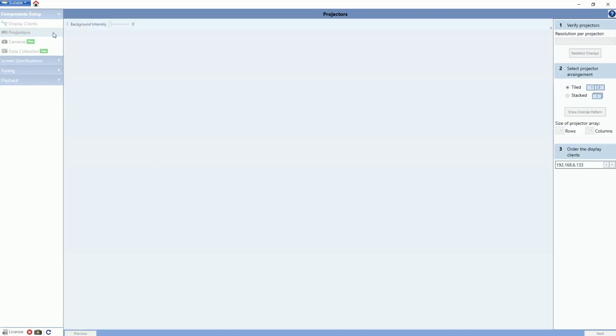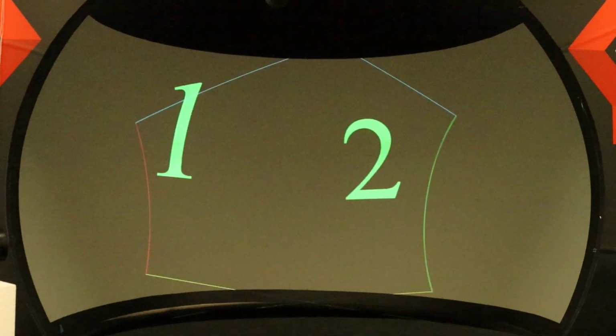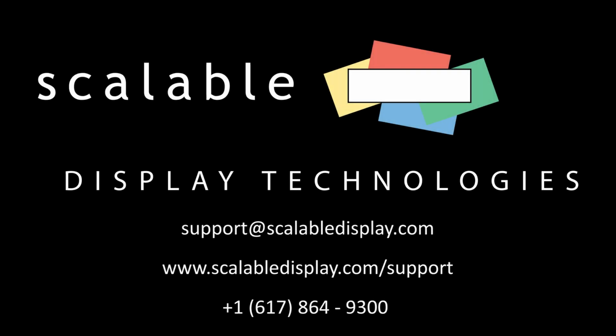To make sure your changes have been applied, click on the Projectors panel in the top left of the screen. This is what you should see on your projection screen. If you have any issues, please contact the support team.